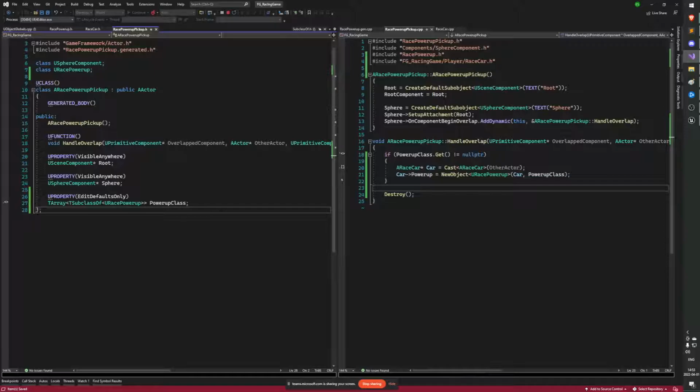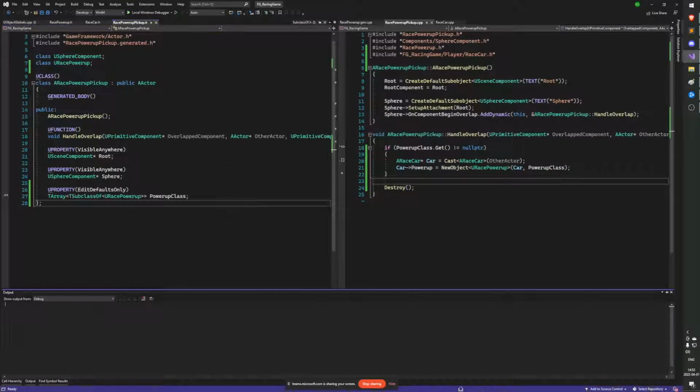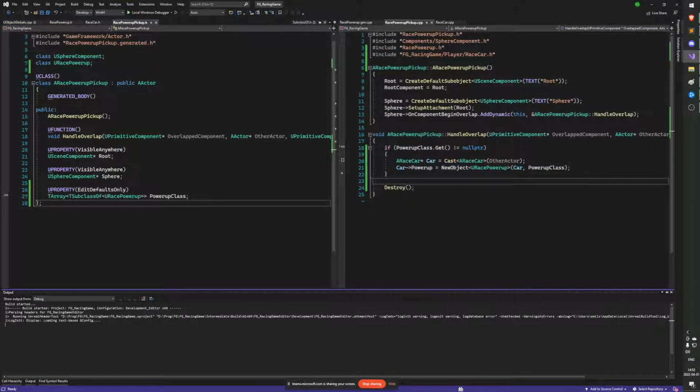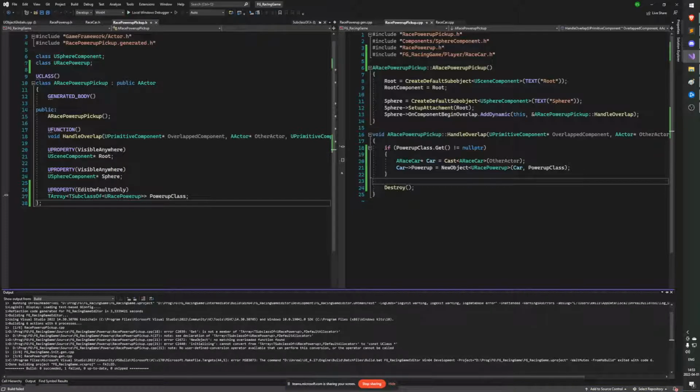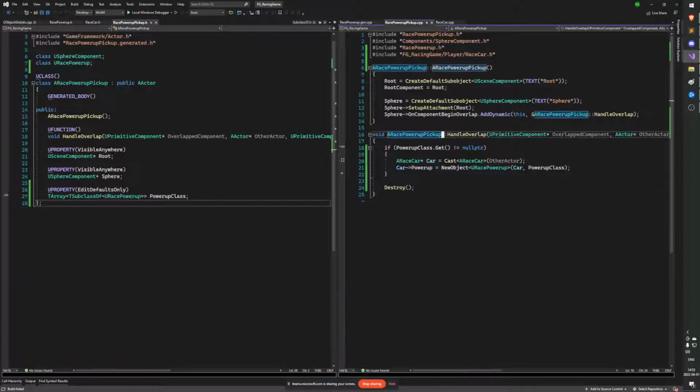So we have an array of T subclass of. So now we have an array of subclasses. Very scary. You said we could only have one degree of children. This is wrong. What? No, I'm just kidding. About the inheritance of classes.